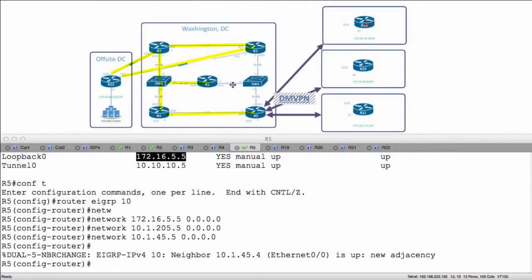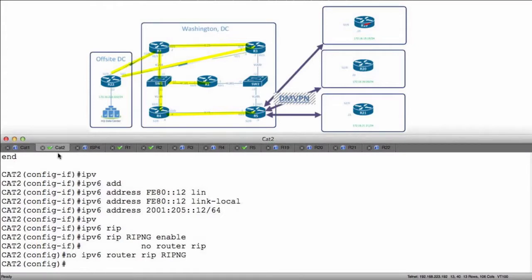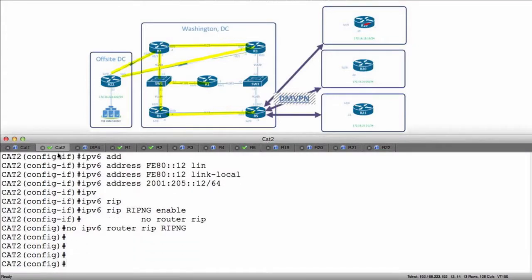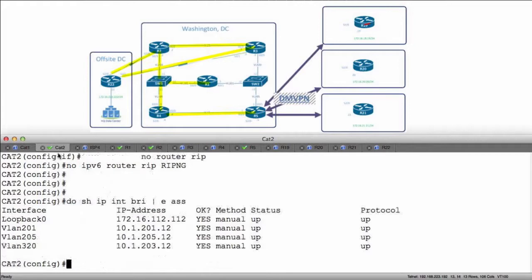Now what I'm going to do is see if I can close the loop by going up to R5. Let's see, I've already got the configuration for 205 here. Yes, I do. So what I'll do is I'll go to Cat 2. And on Cat 2, I'm going to configure it for my loopback and on my VLAN interfaces, my SVI. So do show IP interface brief, exclude unassigned, and what we're going to see here is these interfaces. So I want to actually have all of these participate in my protocol.